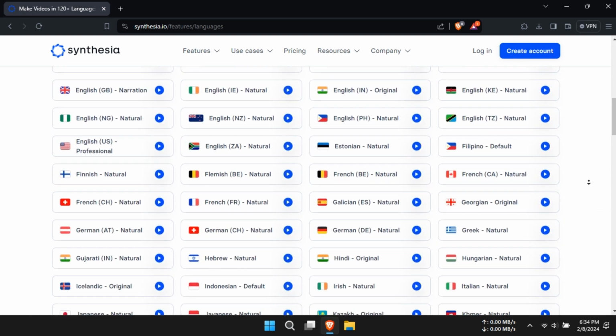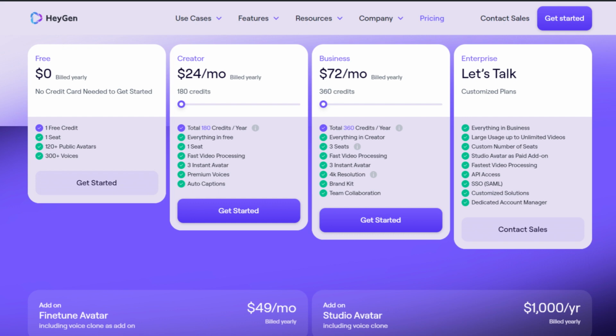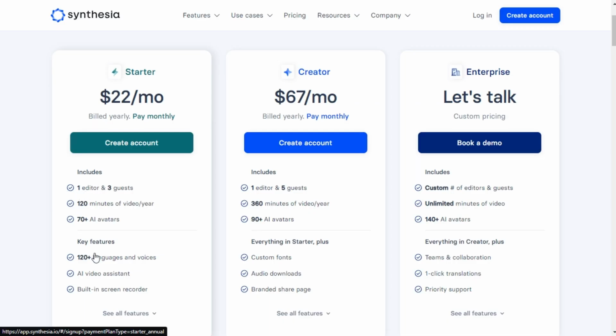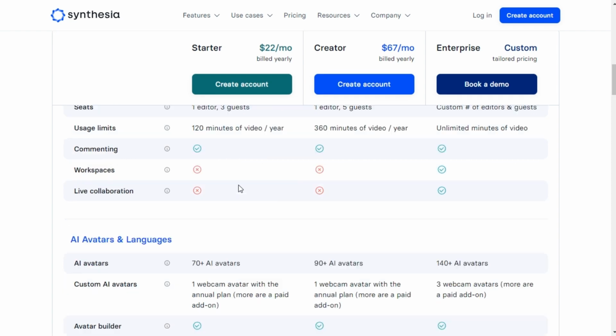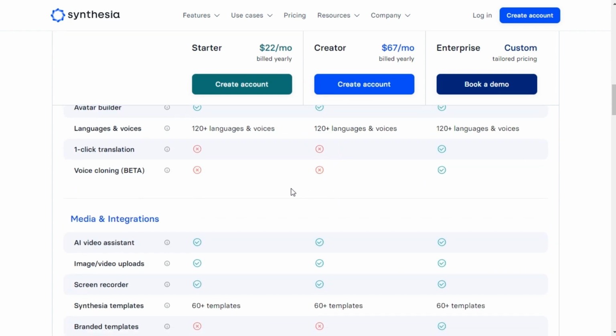In terms of pricing, HeyGen emerges as the more cost-effective option, with affordable plans catering to users of all budgets. Its free tier and tiered pricing plans provide flexibility and accessibility. Synthesia's pricing may be perceived as higher, especially for smaller businesses or casual users, despite its extensive customization and scalability.